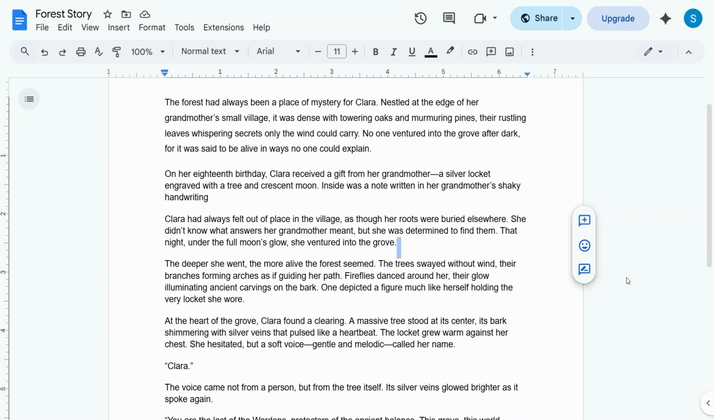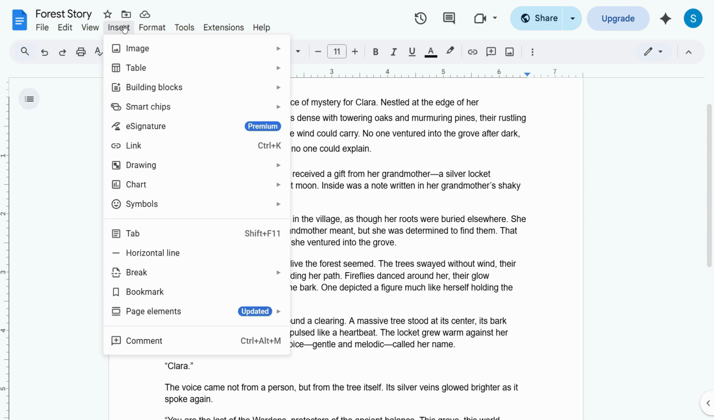In this video, we are going to see how we can insert a text box in Google Docs. So if you want to insert a text box, it can be done using the drawing feature. So just go to the insert menu and click on drawing and click on new.